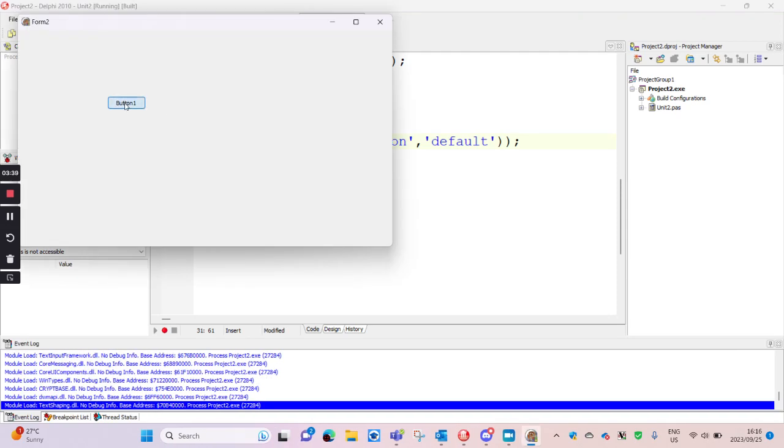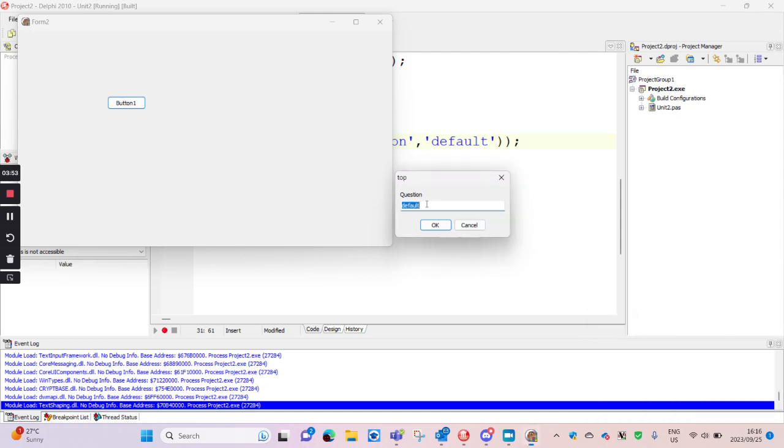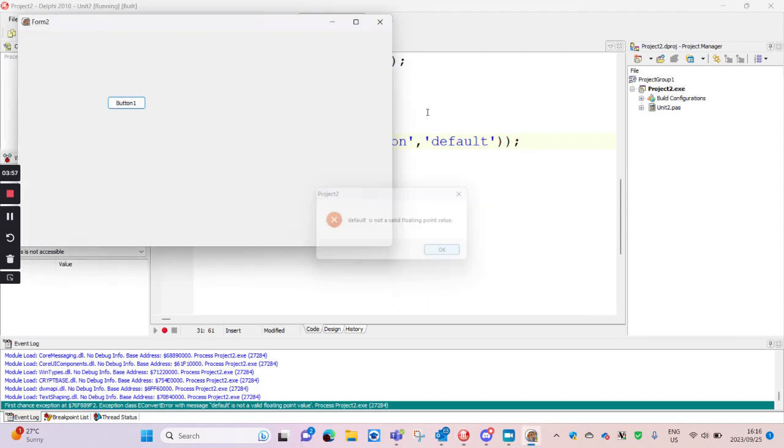See, so now if you click it, you get this message. There's the top part, there's your question, and then there's the default. So whatever you want appearing there or there or there, you can then just type in here. All right, let's cancel.